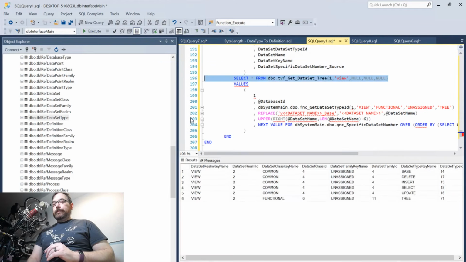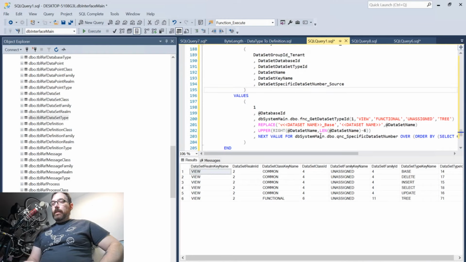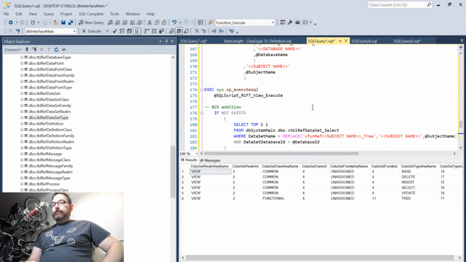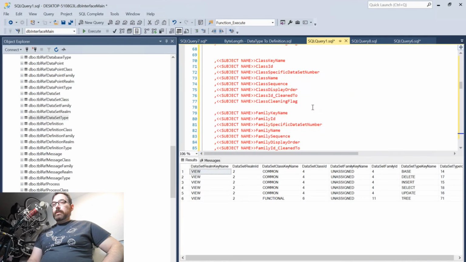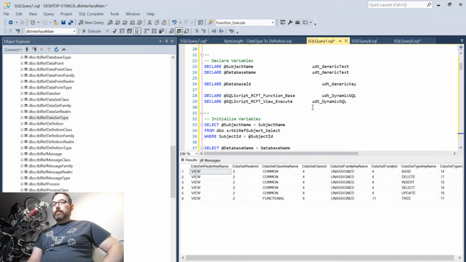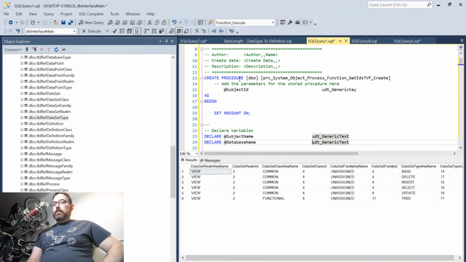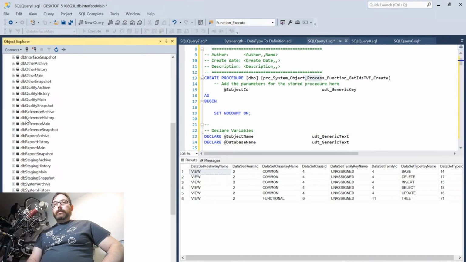Now we should see it. View functional unassigned tree. View functional unassigned tree. Excellent. So it's going to create and give it a new value. Is there anything else that we need? That's it. Just figure out naming conventions.